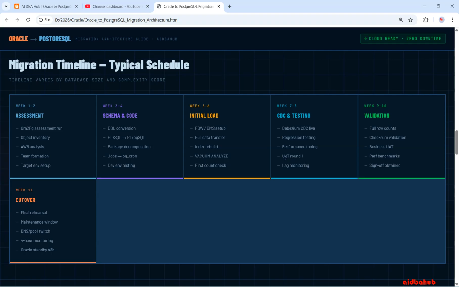Weeks 9 and 10: validation. Full row counts, checksum validation, business UAT, performance benchmarks, sign off obtained. And finally week 11: cutover. Final rehearsal, maintenance window, DNS switch, and 4-hour monitoring, Oracle standby for 48 hours.